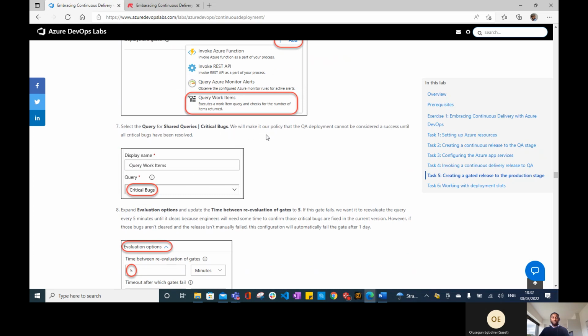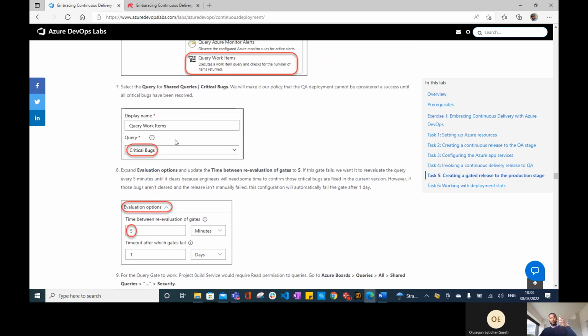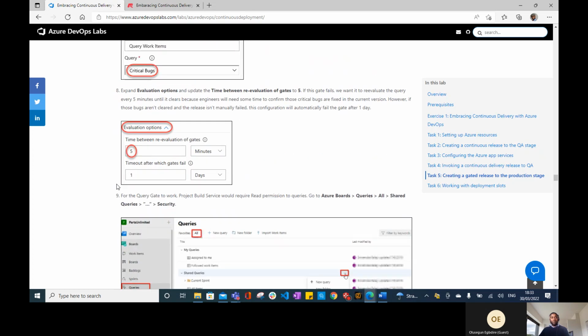Critical bugs. We will make it our policy that the QA deployment cannot be considered a success until all critical bugs have been resolved. So it's kind of a code review. So all the critical bugs must be resolved before we will have a successful QA deployment. So this is a kind of pre-deployment gate, if you can call it that. And then further on, we expand the evaluation options.